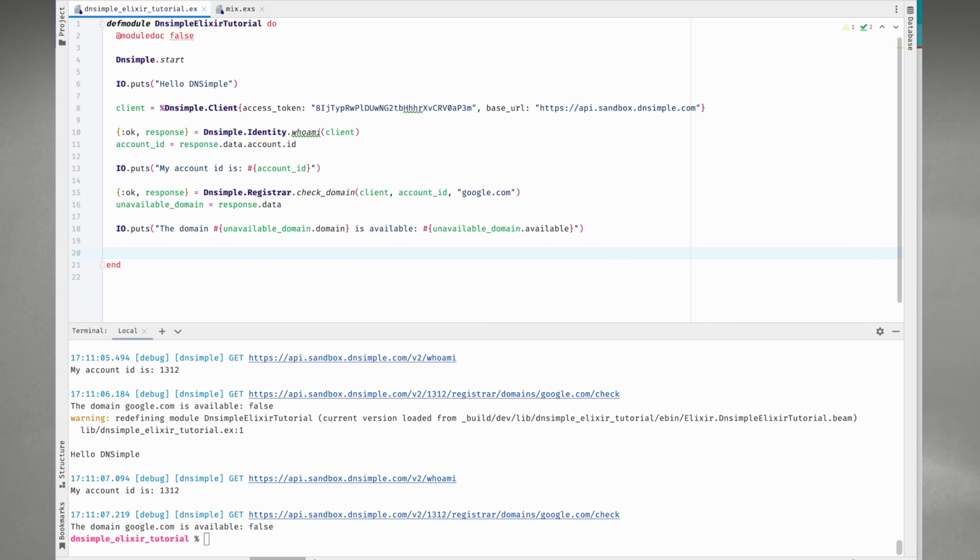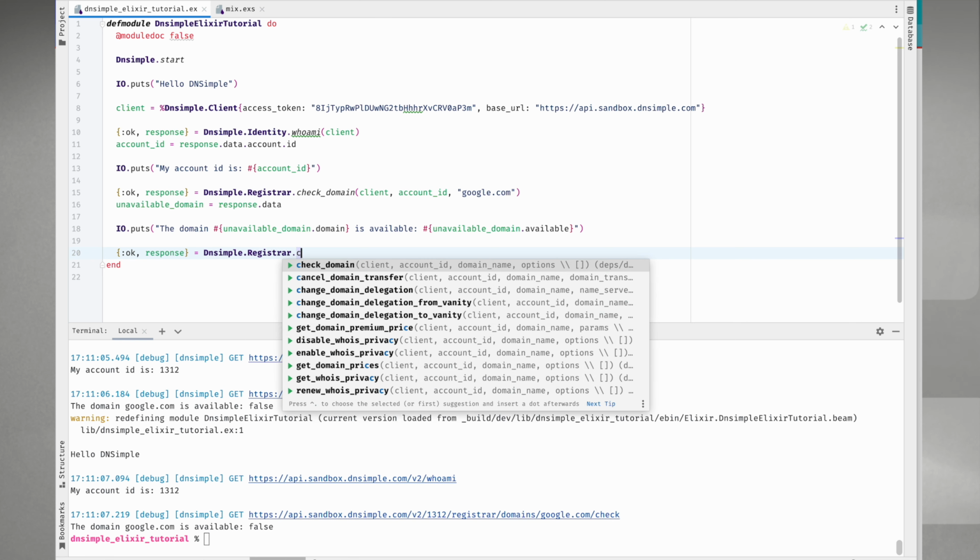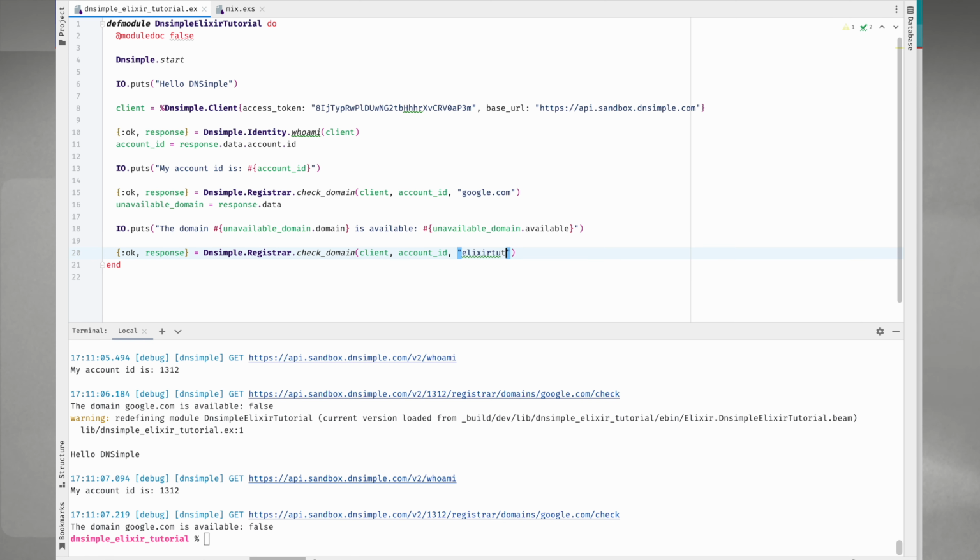Okay, good, it's not available. Now let's see if we can find a domain that is available so we can register it. elixirtutorial.com should be fine. Let's see. And we add the output.